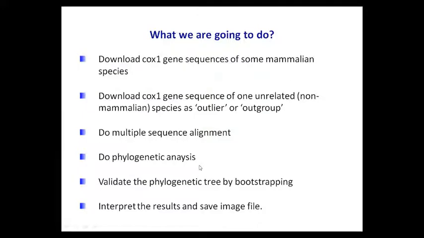After doing the analysis, when we get the tree, then the next task we'll do is to validate the phylogenetic tree by the method of bootstrapping. Then after everything is done, we shall try to interpret the results by looking into the phylogenetic tree. And then thereafter, we'll save the image file so that it can be stored in your computer and can also be used in your publications. So these are the steps that we are going to follow.